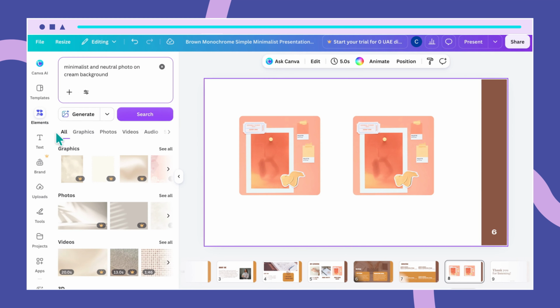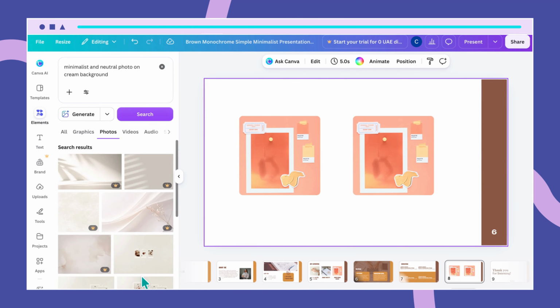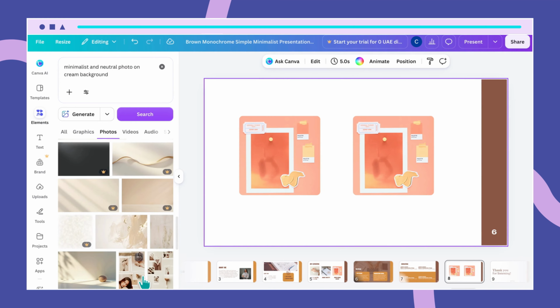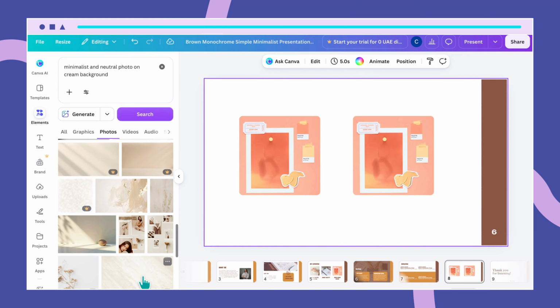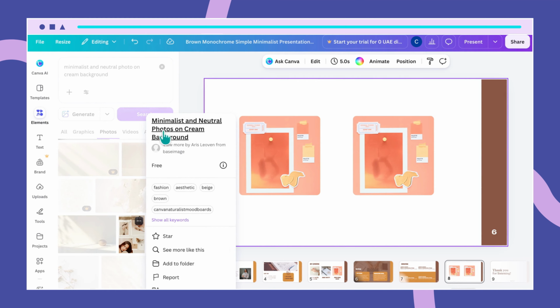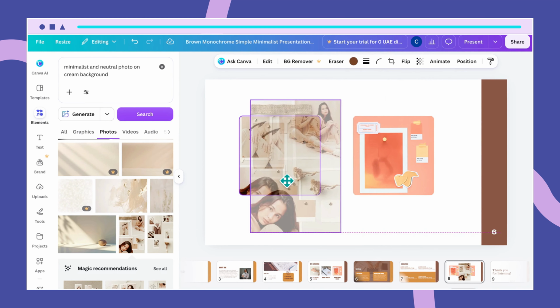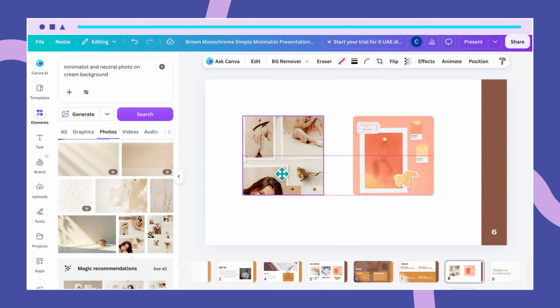Right now it's in the all section. You can come to photos and select see all. And I will scroll through to find the one that I'm looking for. It is this one over here. It's called Minimalist and Neutral Photos on Cream Background. I'll just click on that and insert it over here.